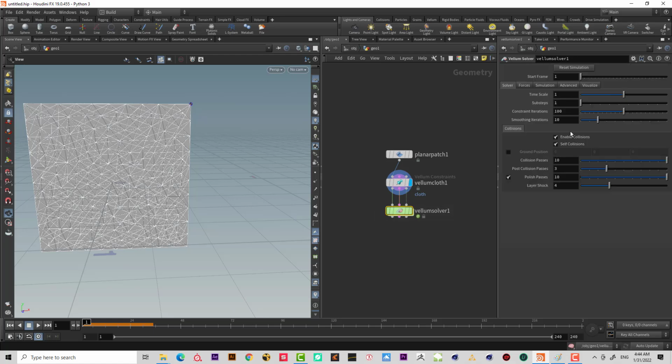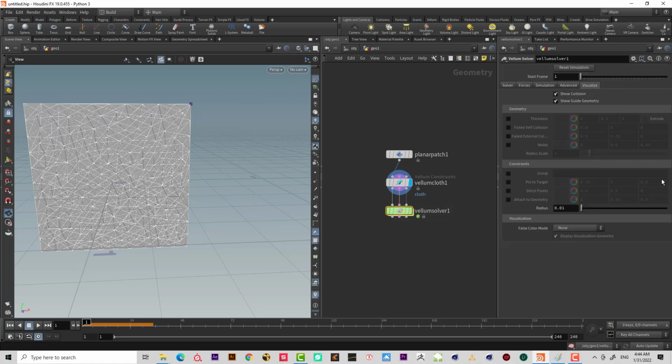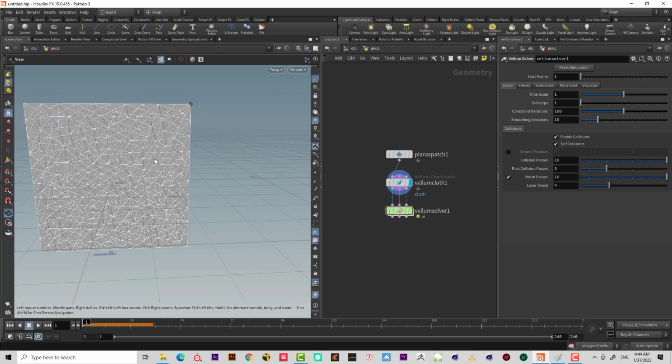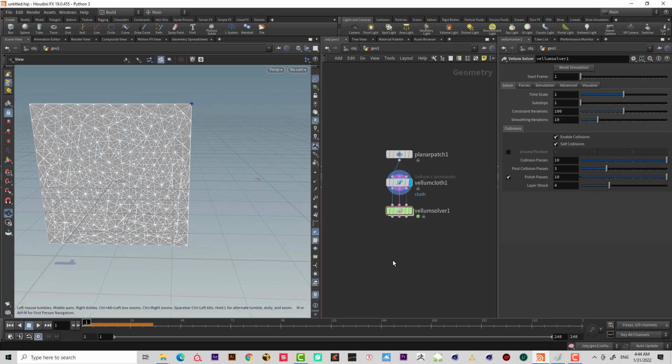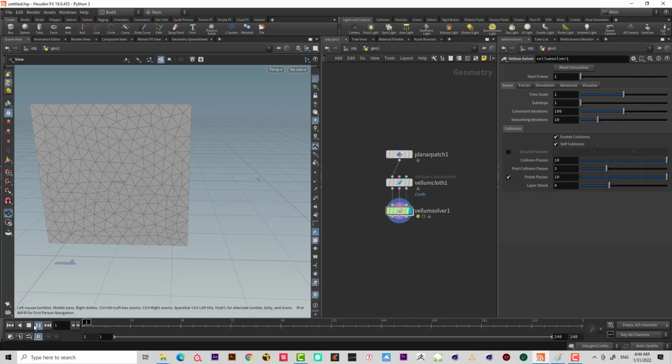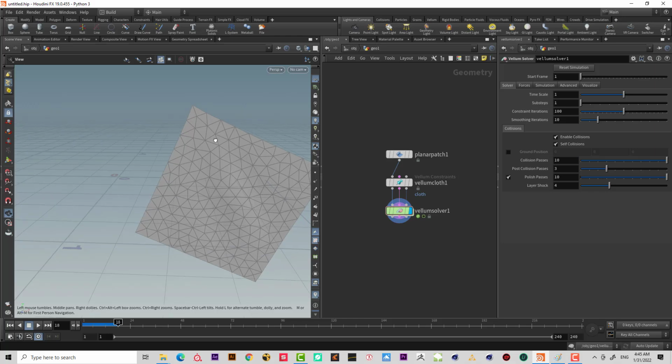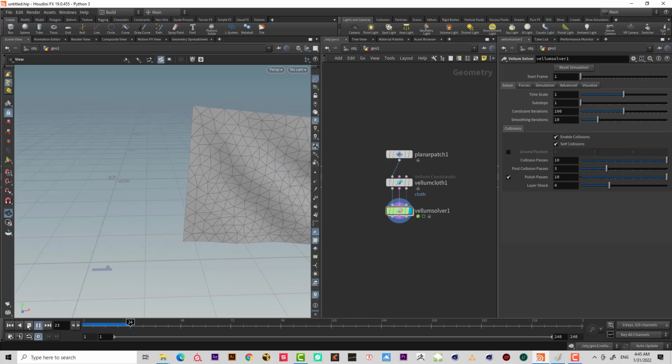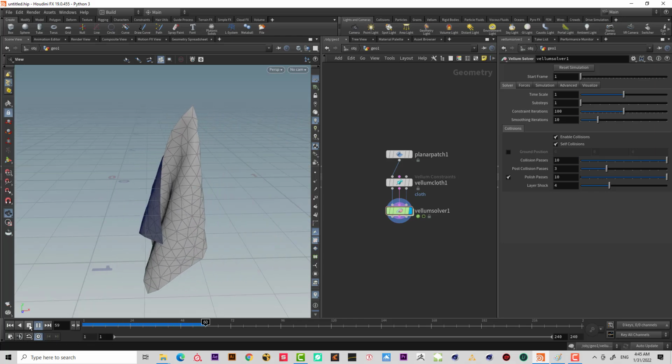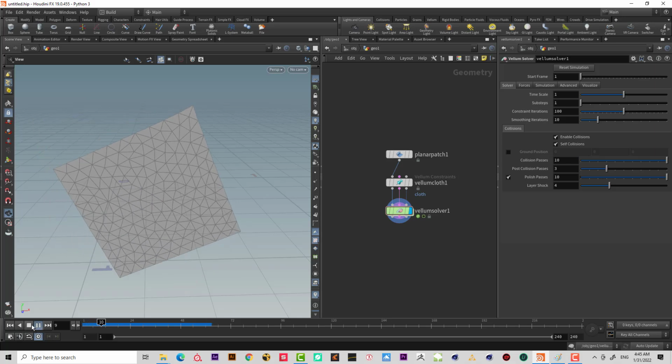I think it's actually from the visualization. Yeah, I'm not sure what it's from, but anyway. So if we hit play, as we can see here, we have this cloth hanging, moving left and right.